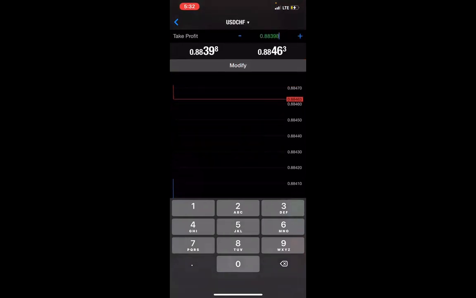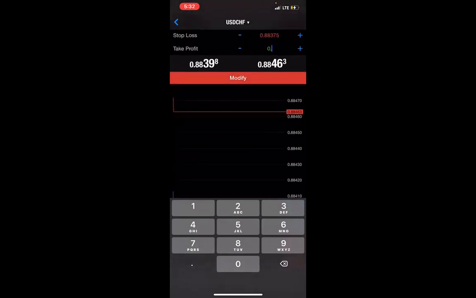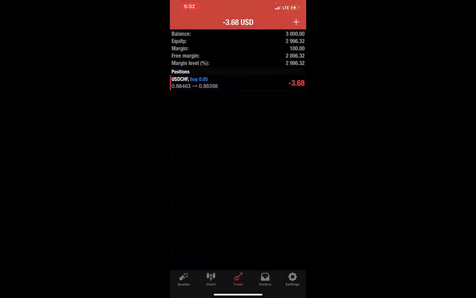8.375. And take profit is going to be above that. So we're going to put, let's just say 900, just for the giggles. So don't place trades like this.